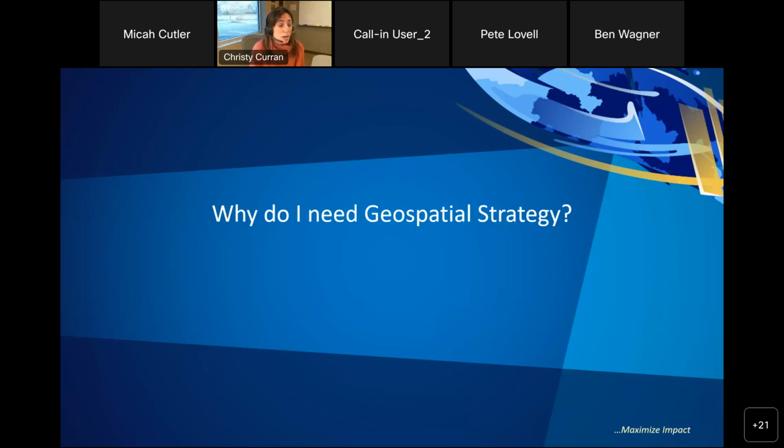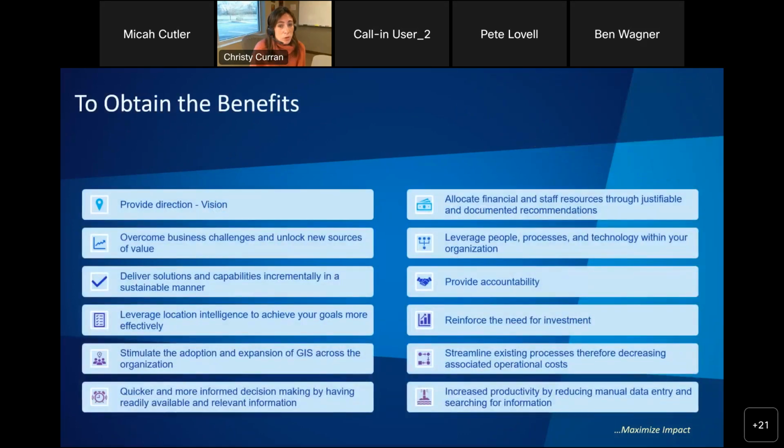And we see three primary areas why organizations will invest in developing a geospatial strategy. So the first is to obtain the benefits, to maximize the return on investment of their location technology. Over the years, we have seen many customers reap these benefits from aligning their GIS programs with the mission and the vision of the organization. So strategy provides direction. The organizational benefits from developing and implementing a geospatial strategy are numerous and benefit the organization as a whole, not just the GIS team or the GIS program. And these here just list a few of them.